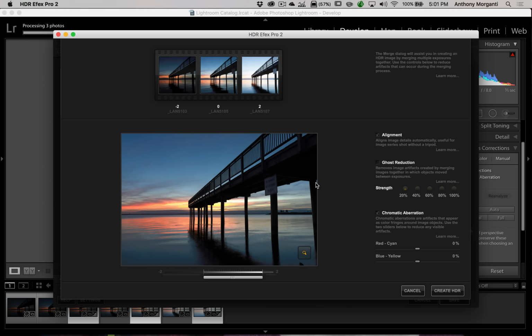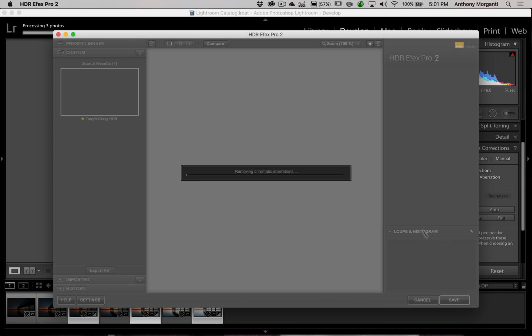So in this case, I'm not going to do any ghost reduction. I don't have any grasses or trees in the shot. The water might ghost a little, but that's okay. I don't mind if the water looks a little blurry. That might be a nice effect. So I'm going to leave that not checked and the other two checked. And then we're going to click Create HDR.